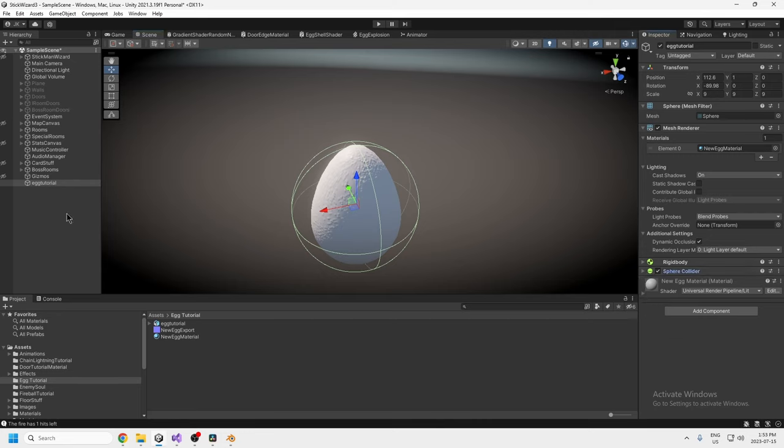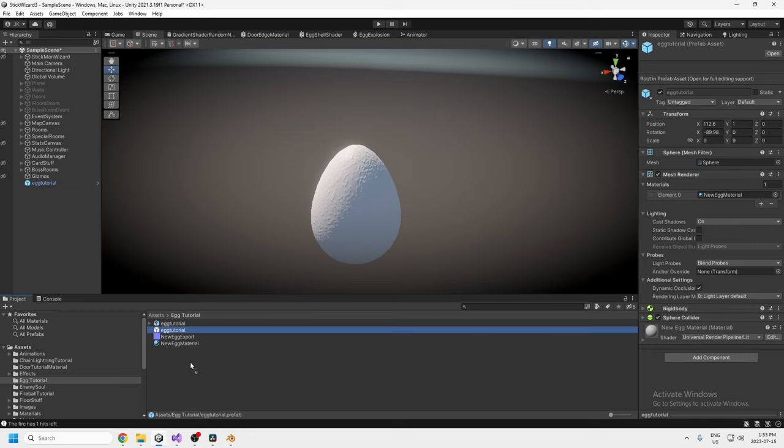And then when you're done with that, you just want to drag the egg from the scene back into this so you can create what's called a prefab. And then we can use this prefab as the object that we're gonna throw. This is the projectile that we're gonna use.